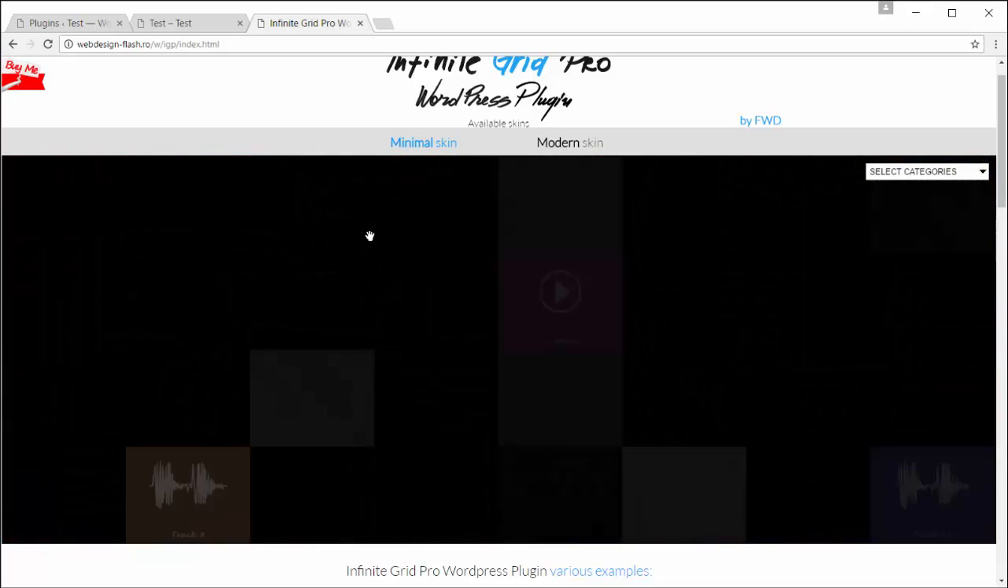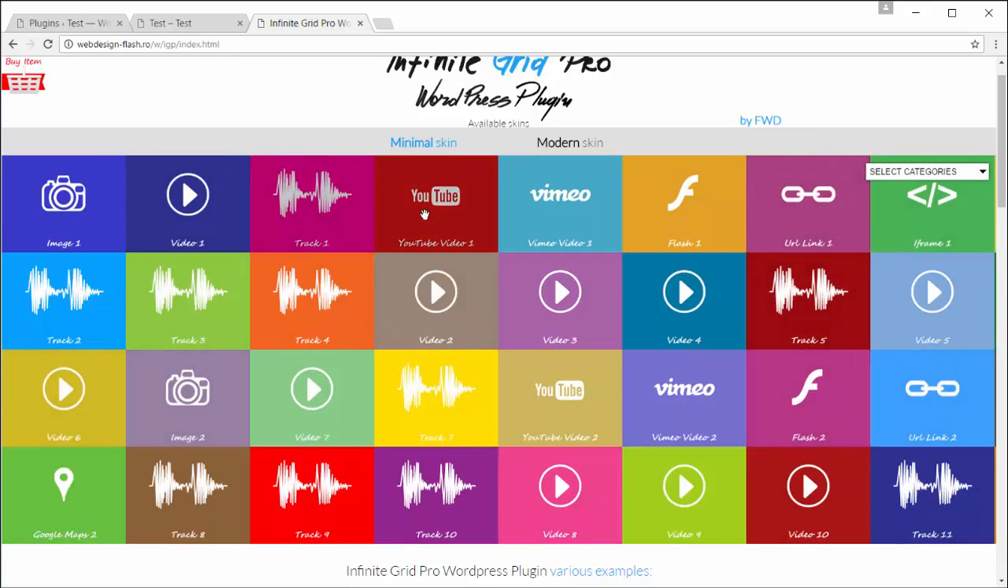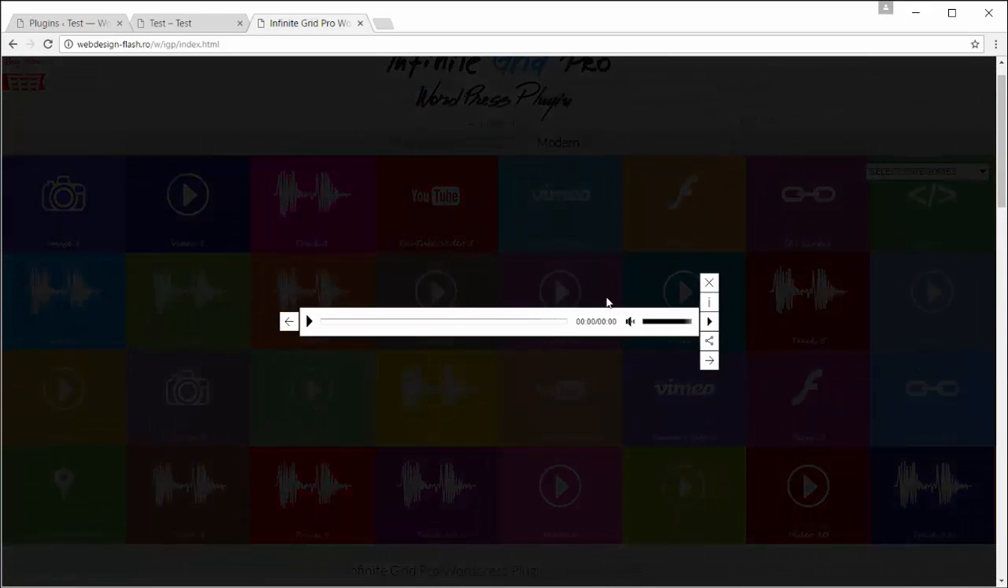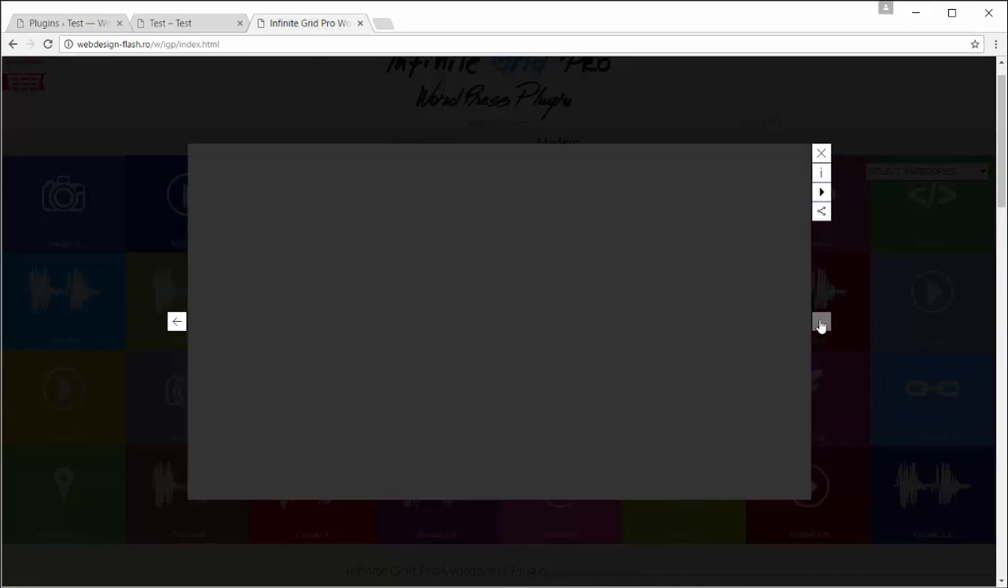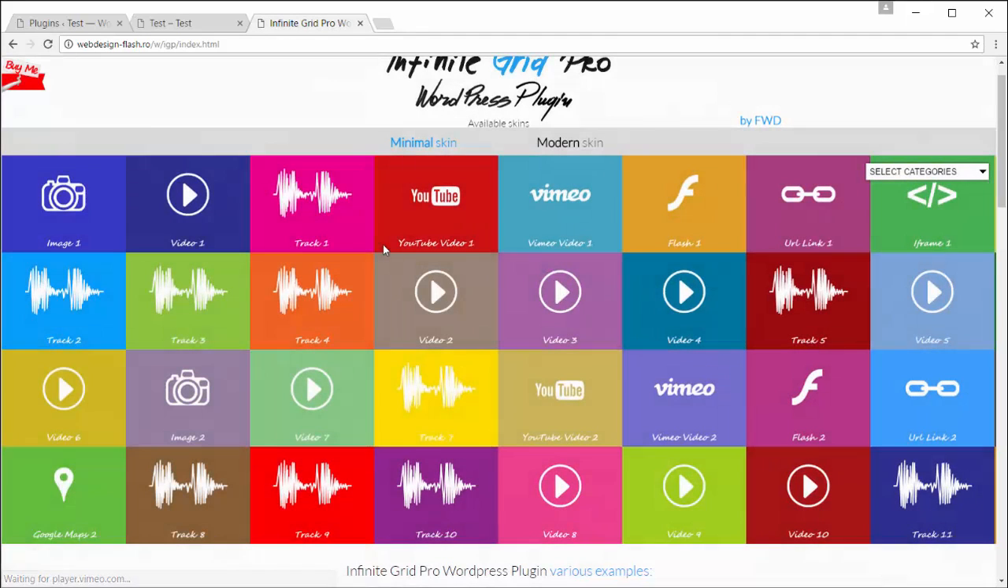Also, this is a full multimedia grid, which means that it supports video, audio, YouTube, Vimeo, Flash, iframe, image, and it's a really cool grid. So yeah, this is the grid.